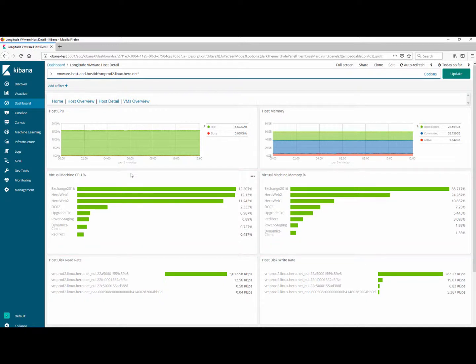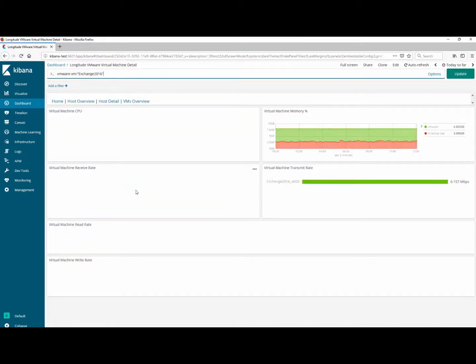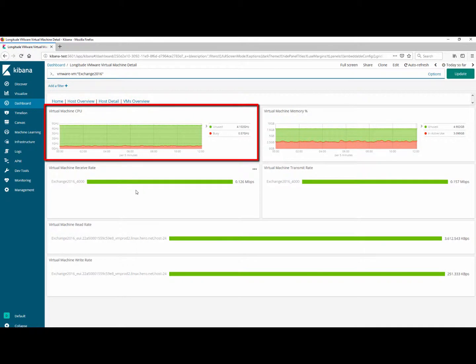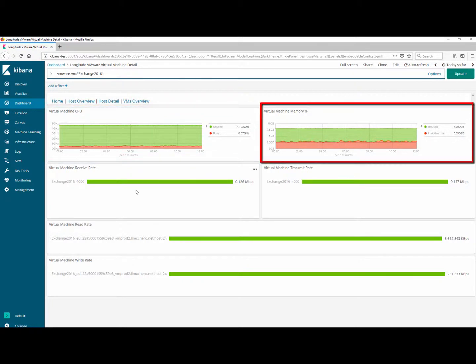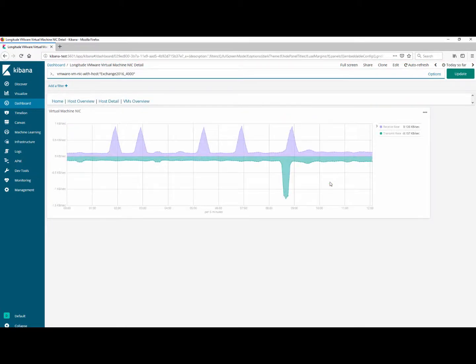and virtual machine detail. But if I even want more information, I can click on a specific VM and I can get more information on that VM. And I can see what my CPU usage is, what my memory usage is. I can drill to get more detail as well. So this is the receive and transmit on the NIC on that VM.